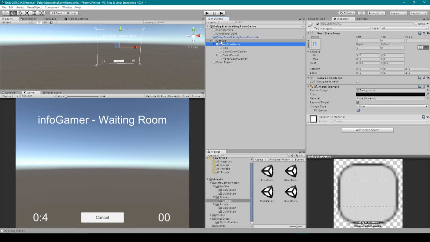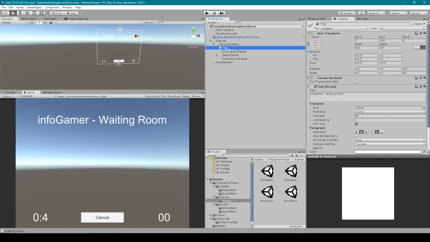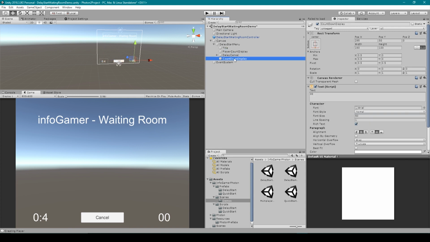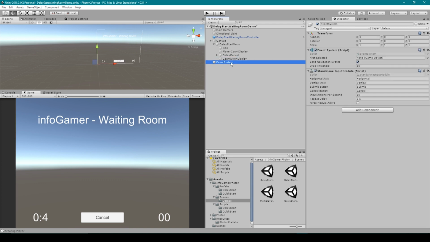let's look at the canvas. This canvas is also very similar to the canvas that we have in our menu scene. We have a title, which is this InfoGamer waiting room. I then have another text object, which is our player count display. I then have a button, which is called delay cancel. And I have another text object, which is called countdown display. And then finally, we have our event system.